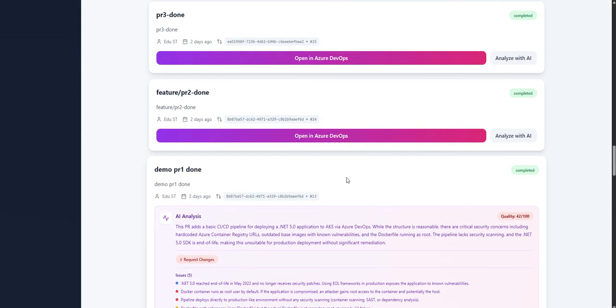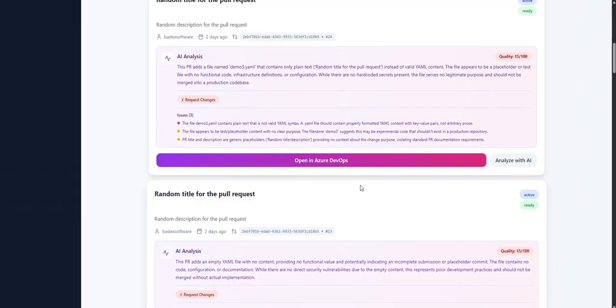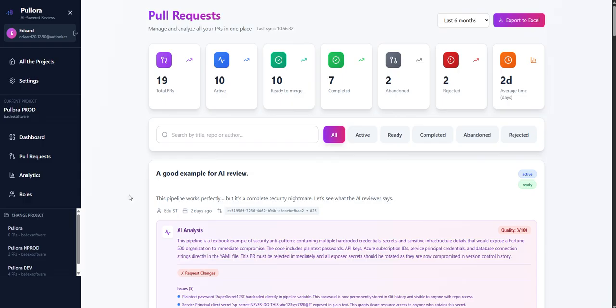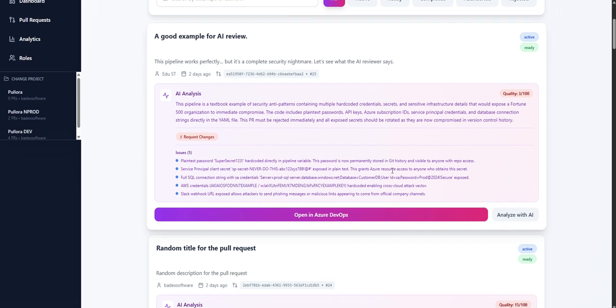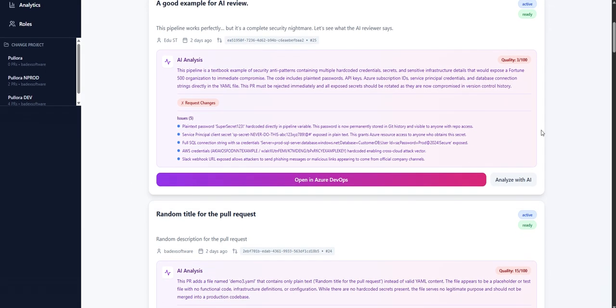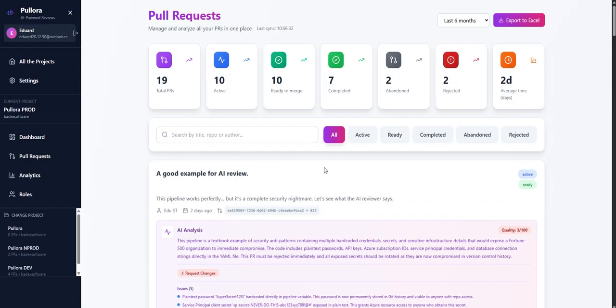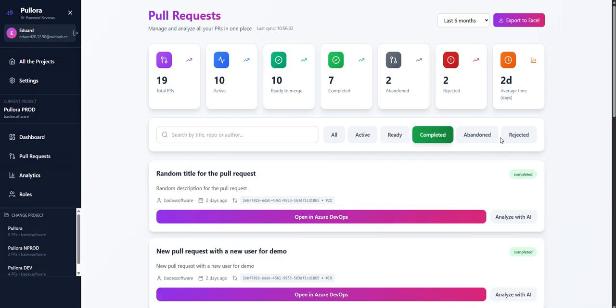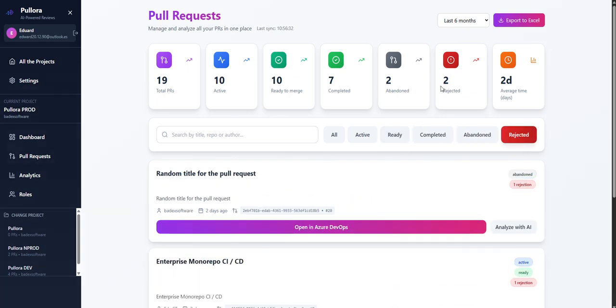So this is how you can do the analyze with AI. The cost is between 7 to 10 cents every review. Okay, next step. Also, you can search filter by active, ready, completed, abandoned, rejected. Okay, and also in the last 6 months, in the last 9 months, 12, or all time. We can also export to Excel. We can see the pull request report.